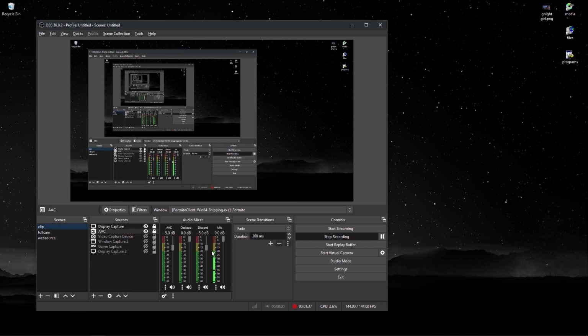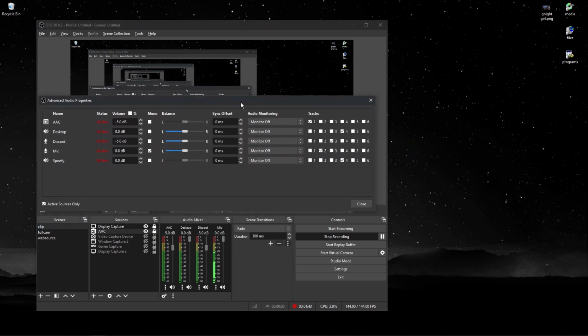As for splitting up these audio sources into different tracks, you just right click on the mixer and then advanced audio properties, and then you can just assign them to whatever track. Like I have the game on 1, and then my mic on 2, and then Discord on 3, and then my other desktop sounds on 4.